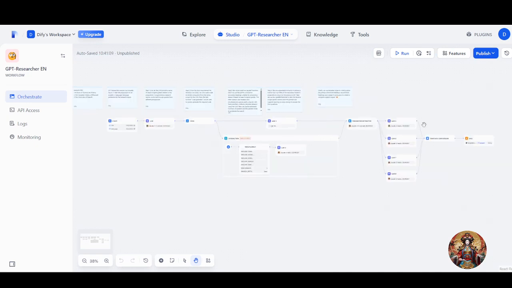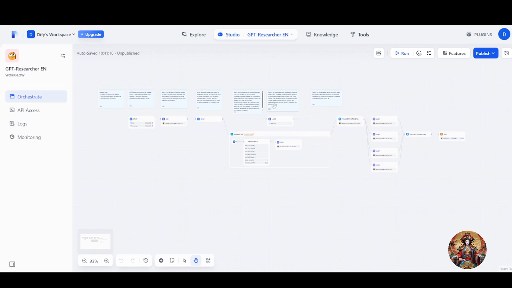Let's talk about testing and publication. Once your chat flow looks the way you want, it's time to test it. Dify has a built-in preview tool so you can see exactly how your chatbot will behave before it goes live. It is super useful for spotting issues or fine-tuning the flow.